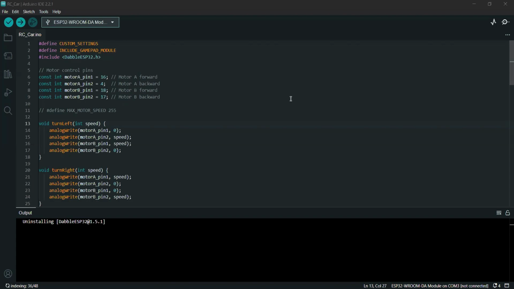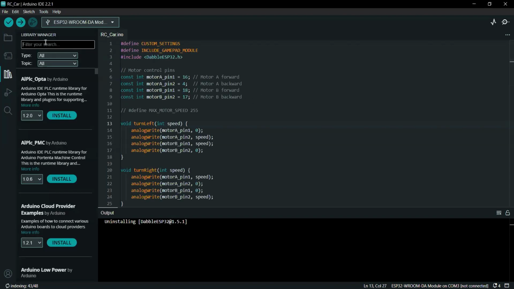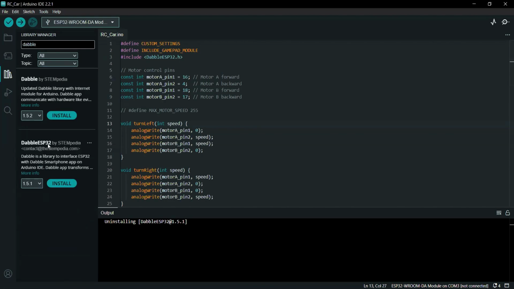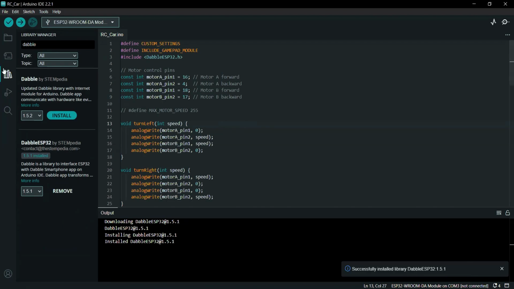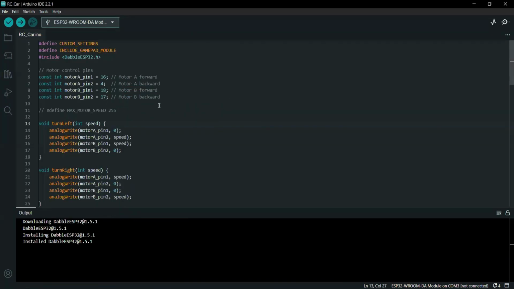Open the Arduino IDE and go to the Sketch menu. Click on Include Library, then select Manage Libraries in the Library Manager. Search for Dabble in the search bar. When the library appears, click on Install. That's it. Now, we enable Bluetooth communication between the ESP32 and the Dabble app.